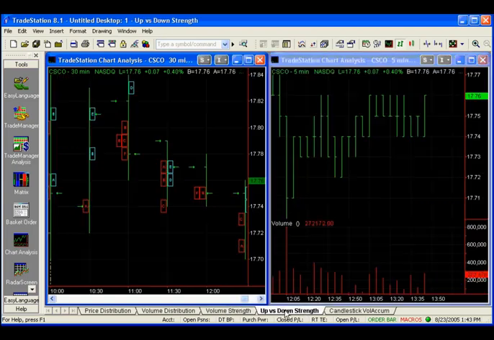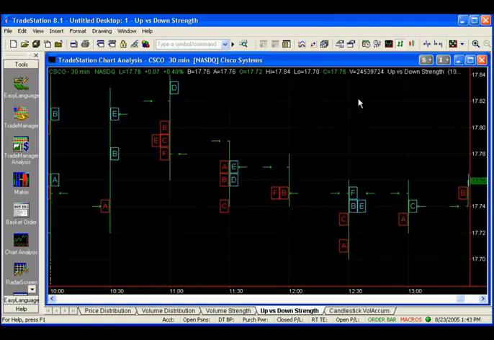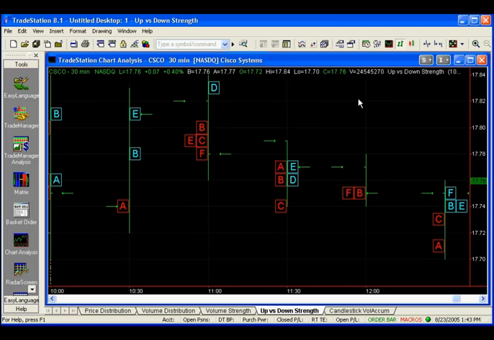Now, the next one we'll take a look at is something called up versus down strength. Let me resize here a minute. I just had a conventional 5-minute behind it. We might want to reference that. Meanwhile, let's just take a look at this. A brief description of up versus down strength is that each of the letters, let me push this a little bit so you can see them, represents, remember, I'm still on a 30-minute with a 5-minute activity bar data. I'm staying with that so we can focus on it.